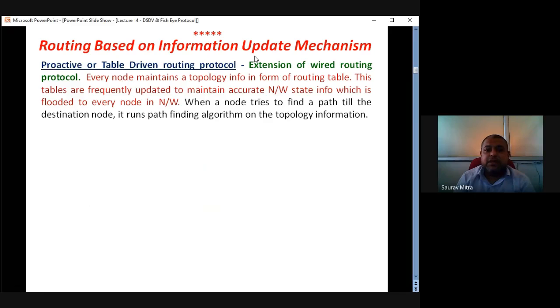So there is routing based on information update mechanism. So continuously there is no mobility, continuously the paths are changing. So if paths are changing, that information is updated in the routing table. Routing tables are exchanged among different sender nodes or sensor nodes, because every sensor node need to have overall network topology data. Then only the routing becomes easy. Then only we can avoid collision.